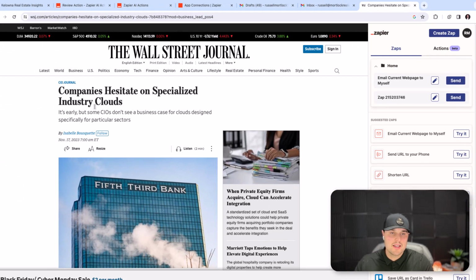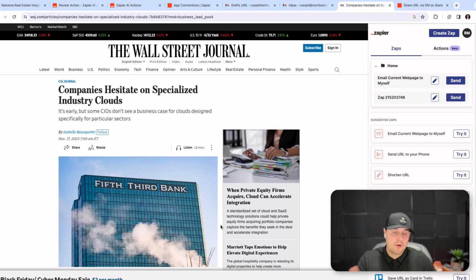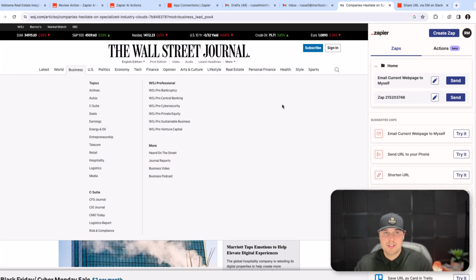So say I want to send this article to my team. I just simply hit the send zap because I already set this up with my Slack, and now it's going to show up in my Slack DMs. I can also sequence this to go to certain conversations and to go to my team if I want them to read that. But that's really just the power of these extensions and plugins.